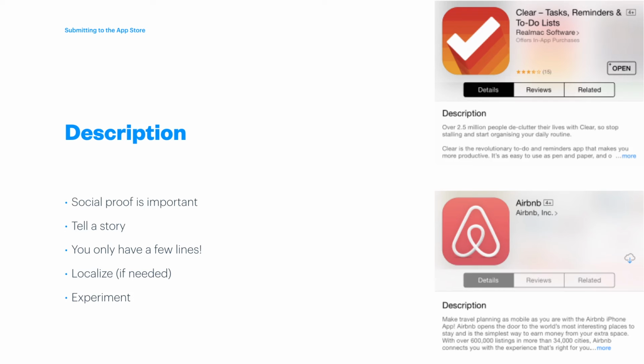And also localize if needed. If you have an international app, make sure to localize the description so that international users will also understand what the app does. When you're uploading a new version or a new build to iTunes Connect, you can change the description metadata for the new release.